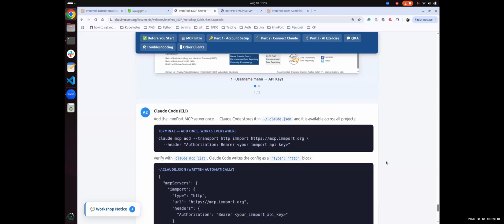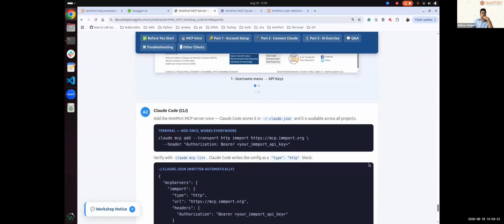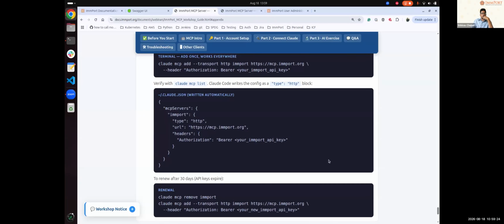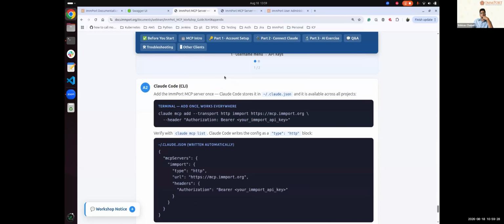Great, thank you, Srini. It looks like it is CLI. CLI, okay. We've tried with Claude Code. I'm assuming it'll be something similar for Codex.